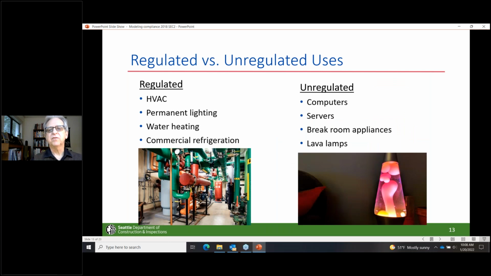Something to note is that BPF applies to regulated uses, so your HVAC and lighting and water heating. It leaves out those computers and servers and appliances and of course the lava lamps that you'll find. There's all these things that people plug in that we don't have any control over.